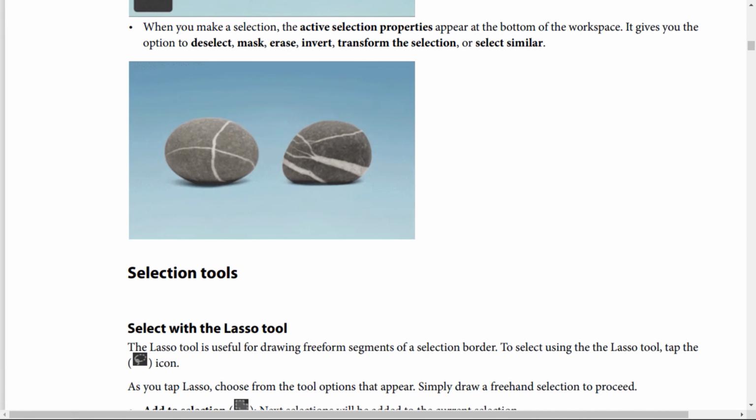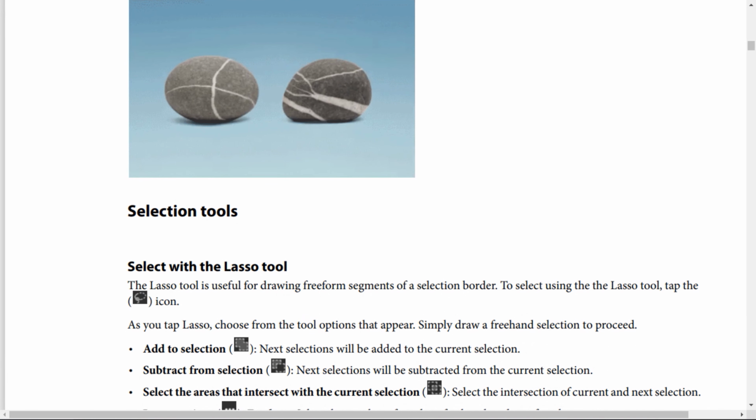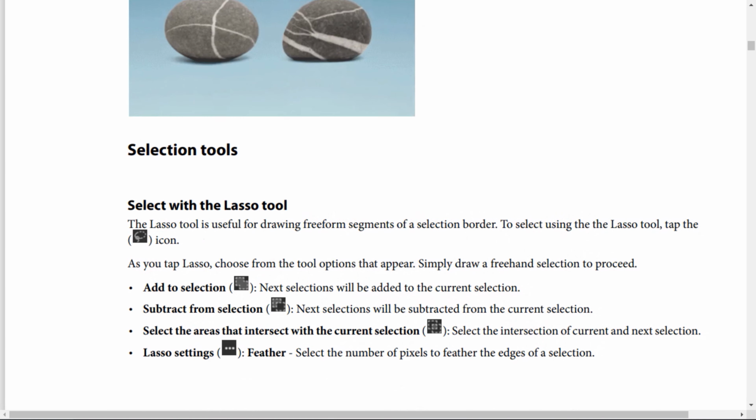Selection tools. Select with the Lasso tool. The Lasso tool is useful for drawing freeform segments of a selection border. To select using the Lasso tool, tap this icon, and as you tap Lasso, choose from the tool options that appear and simply draw a freehand selection to proceed.